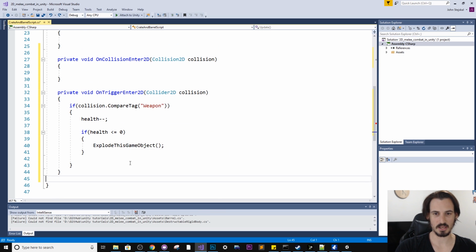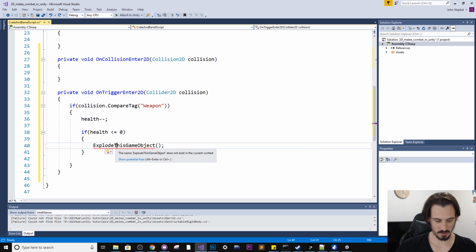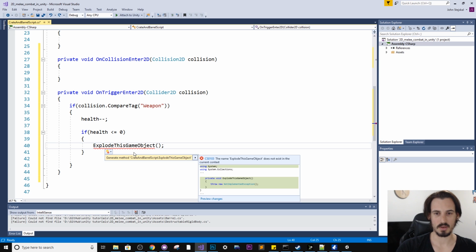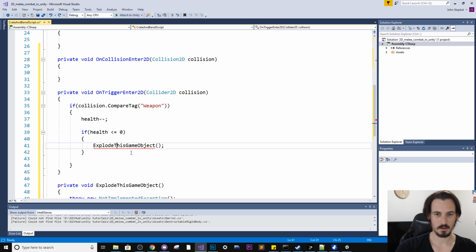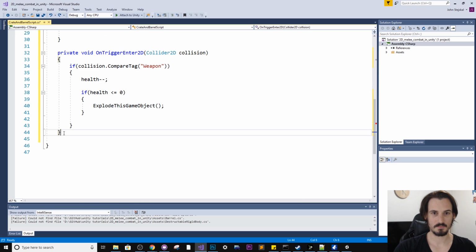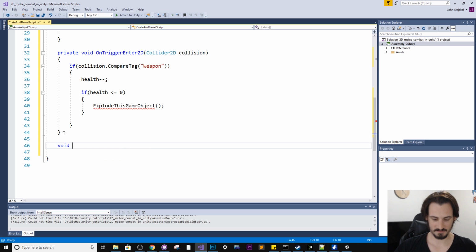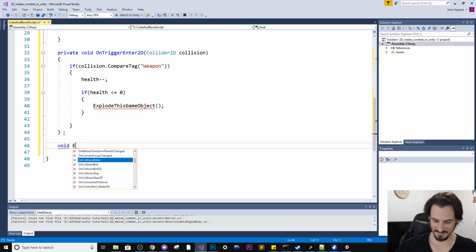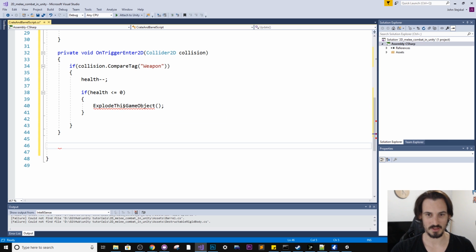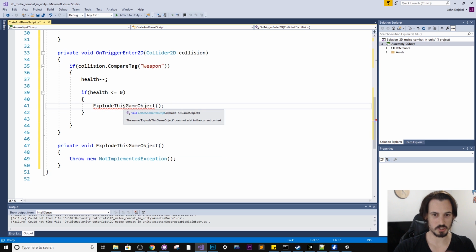So I'll just delete that, show you another way. If you hover over it and hold down Control and tap the period button or full stop, you'll get the same thing here. Alternatively, you can just write it yourself. And then you have to remember exactly how you wrote it. And I'm not going to do that. So I'm going to auto-generate this function.